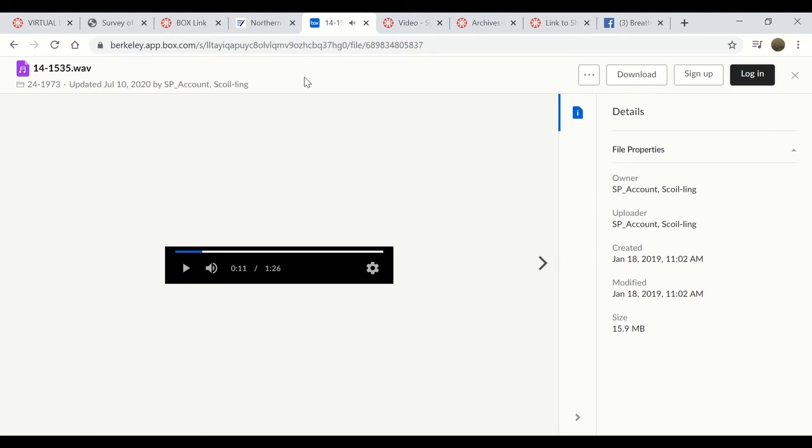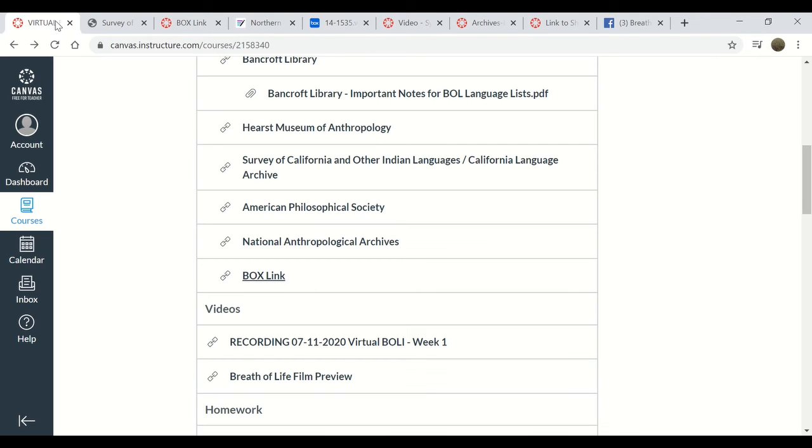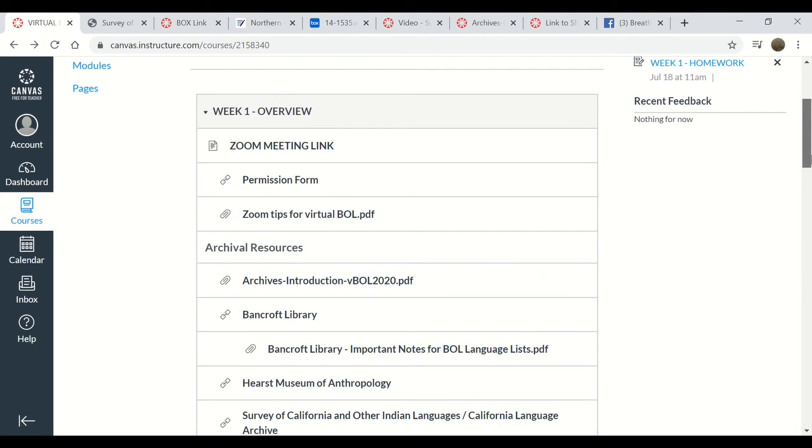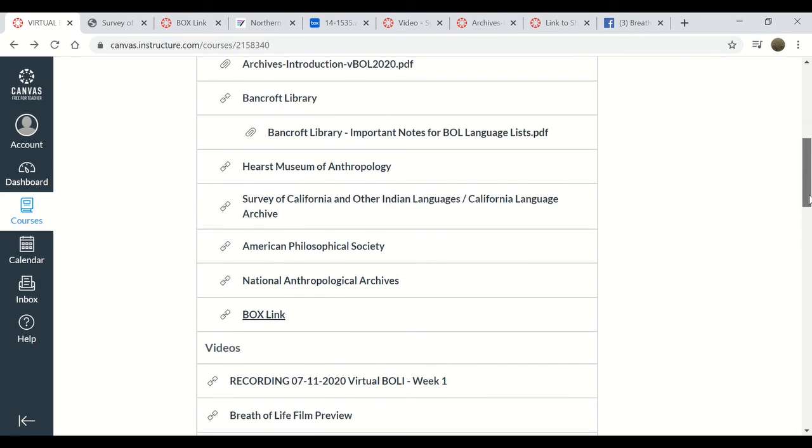Okay, so it sounds like it works. So let's get back to the folders on your language. That's what you find in the box link. So we'll go back to week 1.